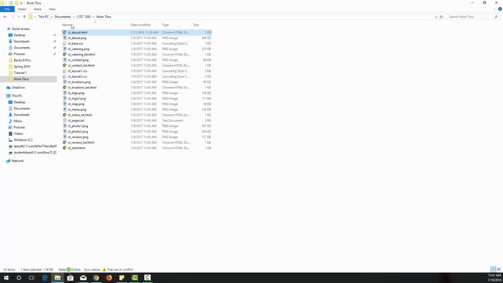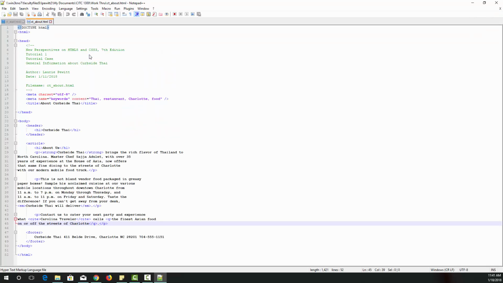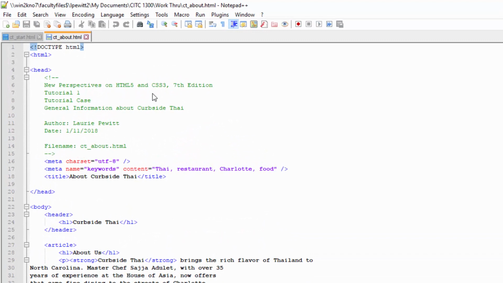So I'm going to open up the ct_about.html. I'm going to open this in Notepad++. And you link your style sheet up at the top in the head section. I'm just going to put it right under the title. Again, this is on page 32.